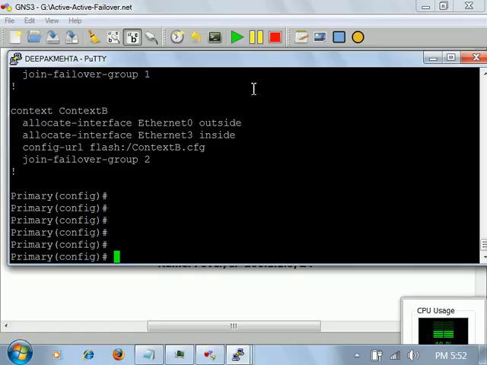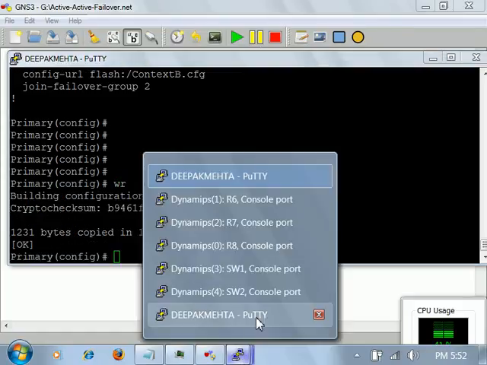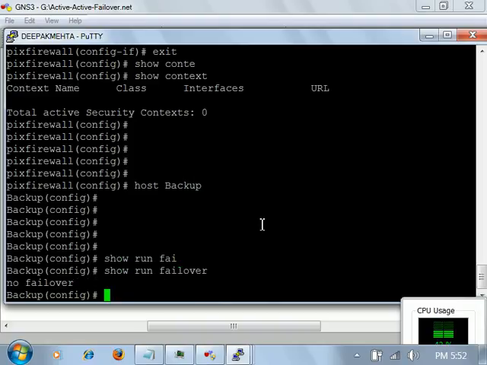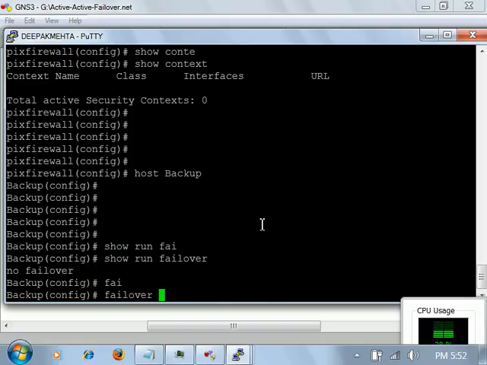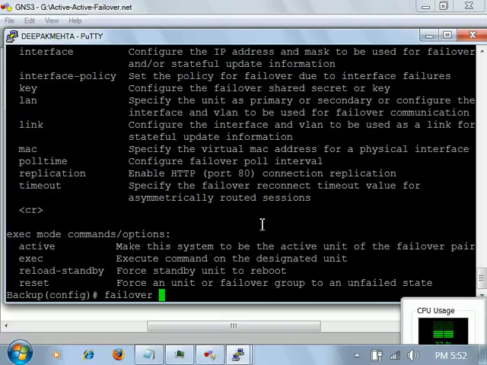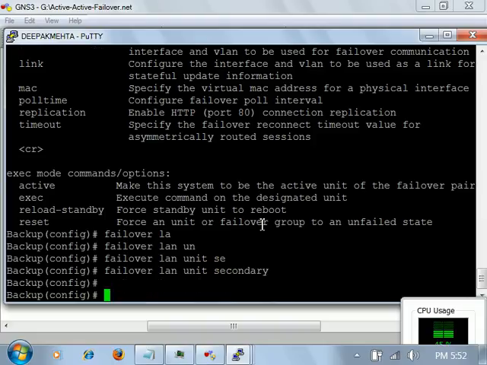At active side, go to the failover device, I mean standby device. Let's check it. Do we have any failover configuration? No. So what are the configurations you have to configure? Failover lane, unit, secondary. This is like unit wise. I mean box wise secondary and primary is something else. Context wise primary and secondary is something else. If a box is not working, both the contexts are active. Okay.